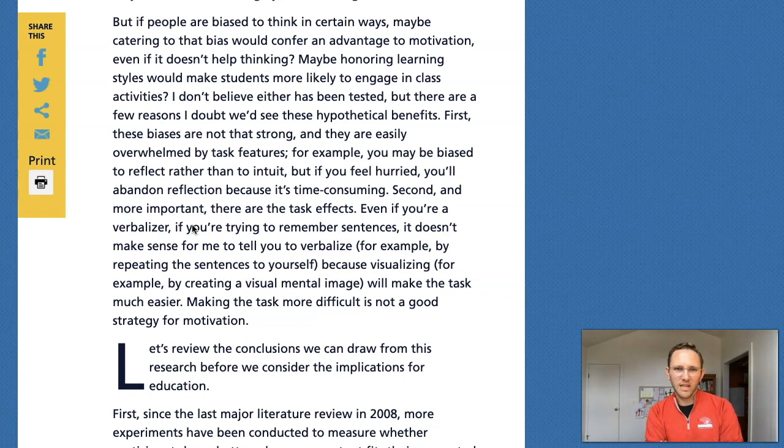Even if you're a verbalizer, if you're trying to remember sentences, it doesn't make sense for me to tell you to verbalize, for example, by repeating the sentence to yourself, because visualizing, for example, by creating a visual mental image, will make the task much easier. Making the task more difficult is not a good strategy for motivation.